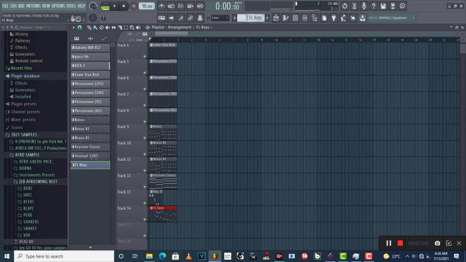So guys, this is how you split your channel rack, and FL Studio is just going to do it automatically for you.